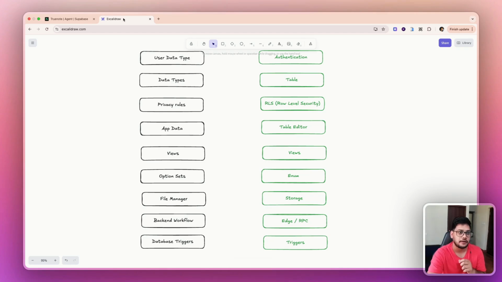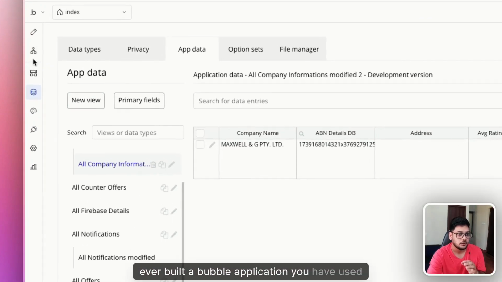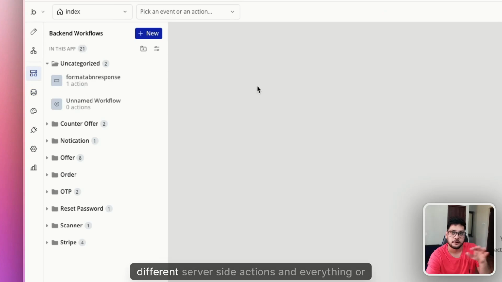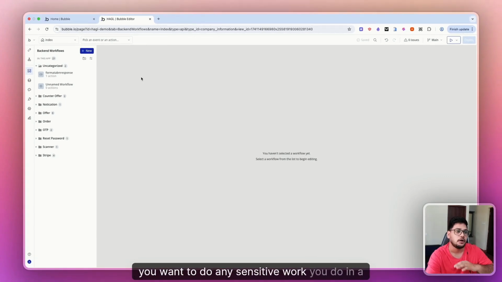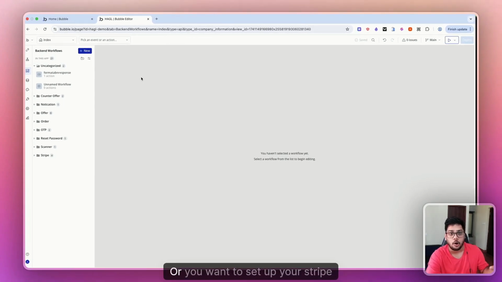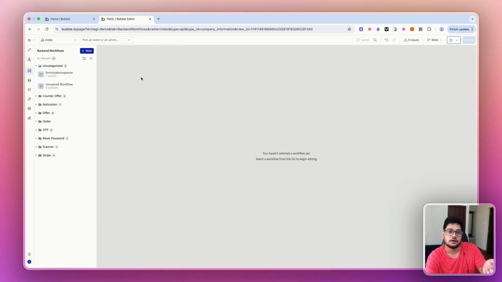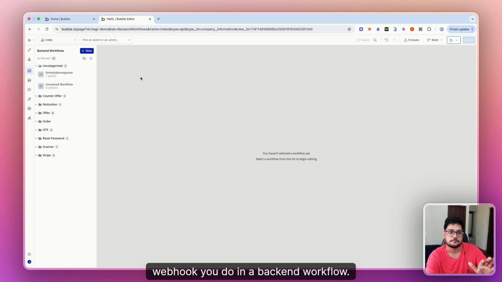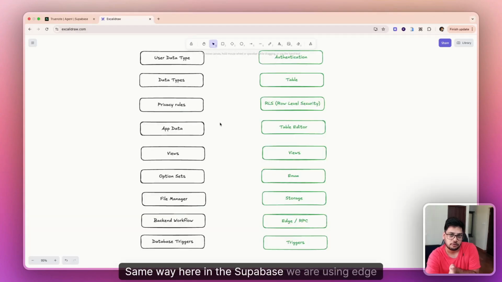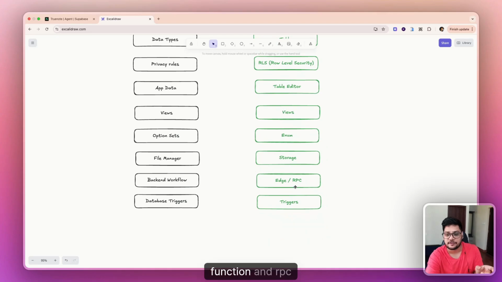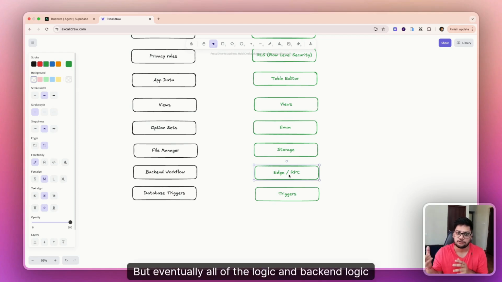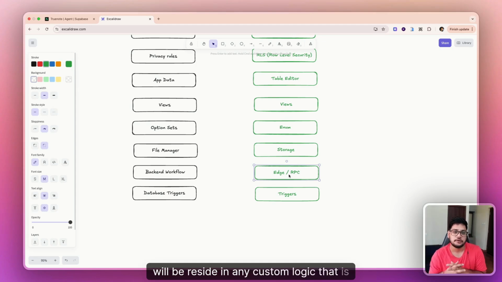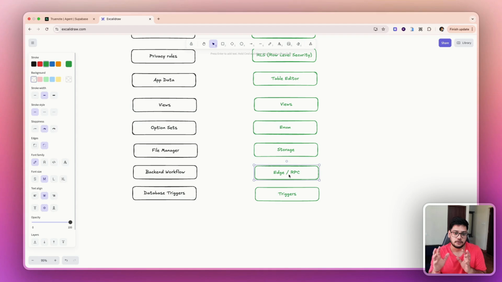Next thing is backend workflow. If you have ever built a Bubble application, you have used backend workflows to run different server-side actions, or if you want to do any sensitive work, you do it in a backend workflow, right? Or you want to set up your Stripe webhook, you do it in a backend workflow. In the same way, in Supabase we are using edge functions and RPC. So we use different ones for different purposes, but eventually all of the backend logic will reside in these sections.